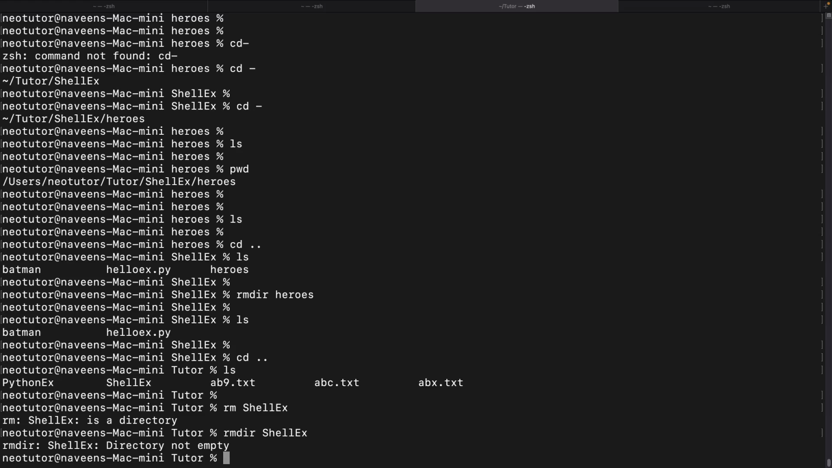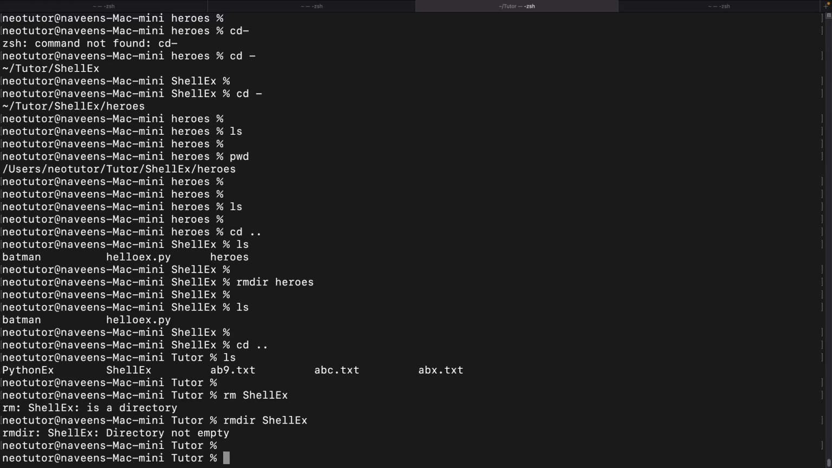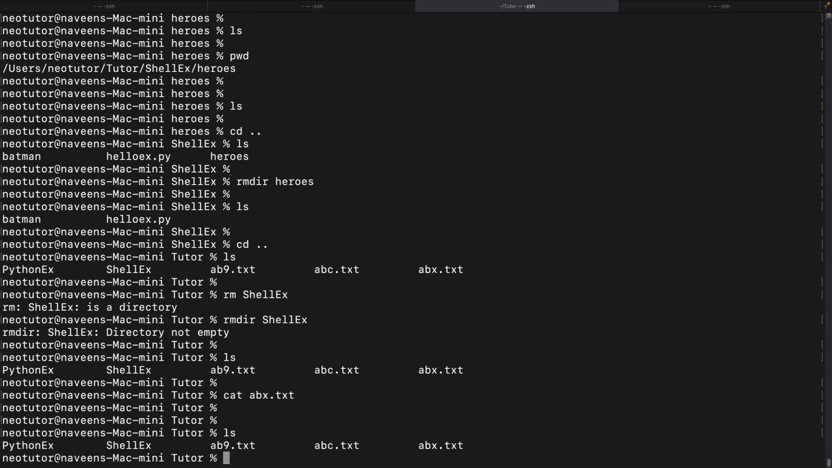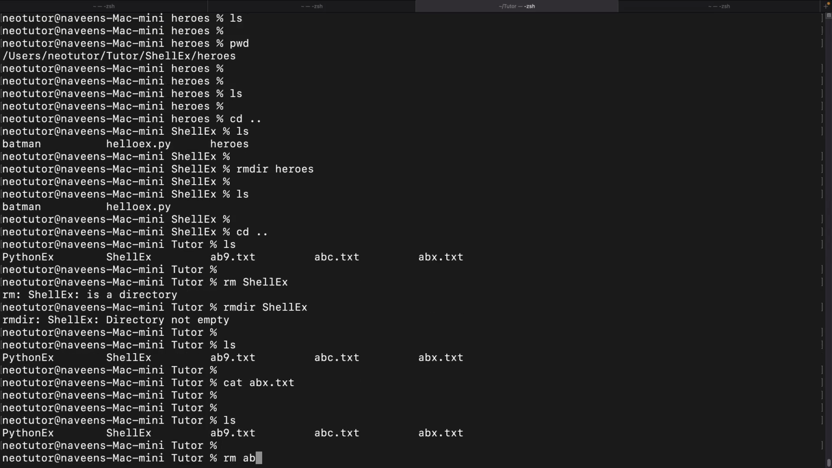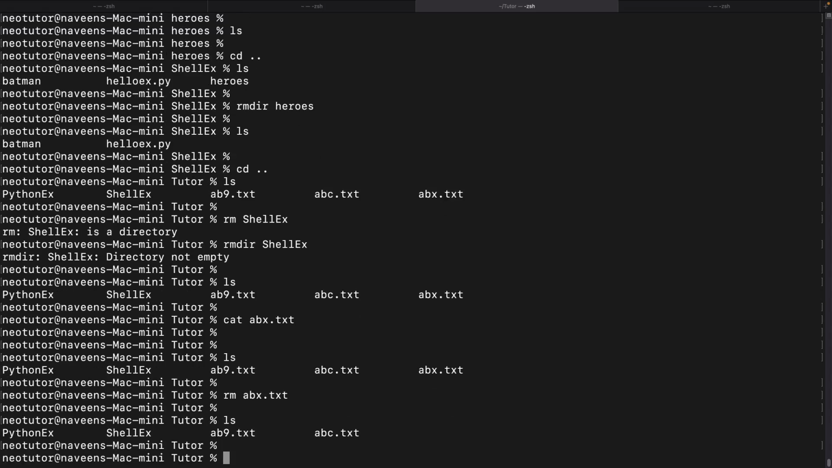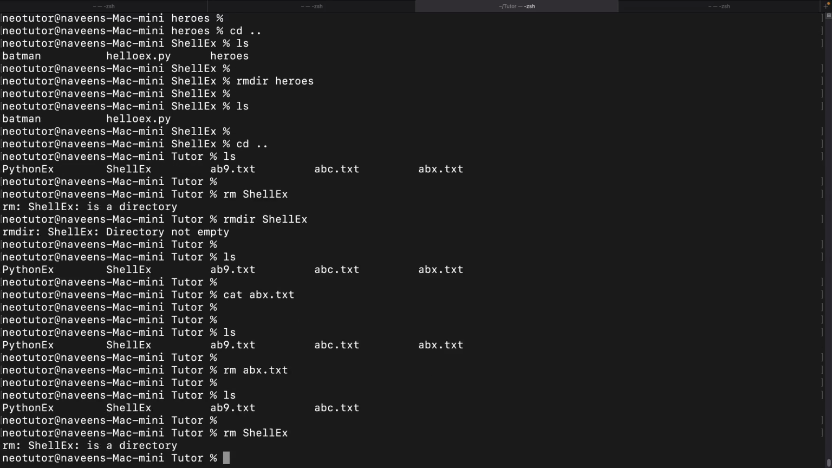So if there is anything inside, you can use rm. rm is the command to remove any file. Suppose we have abx.txt. Let me remove that file: rm space abx.txt, which removes the file. You can see that file is no longer there. rm is the command to remove files but it can't be used for directories. rmdir removes directories, but the directory has to be empty.